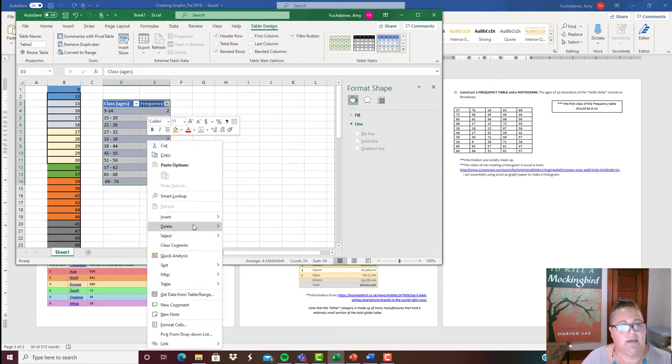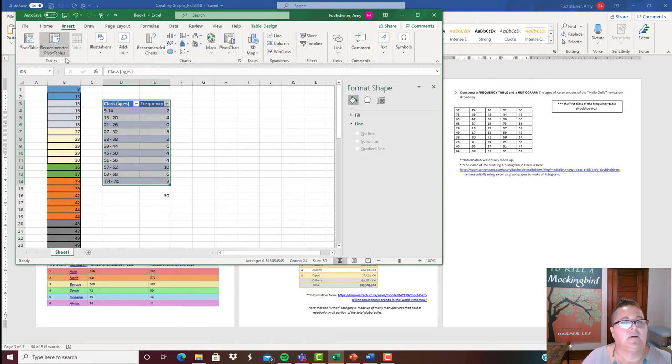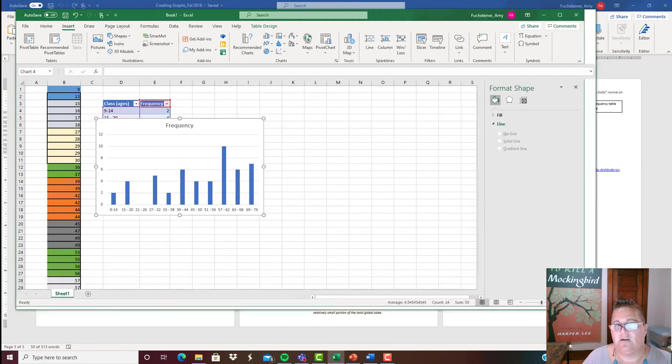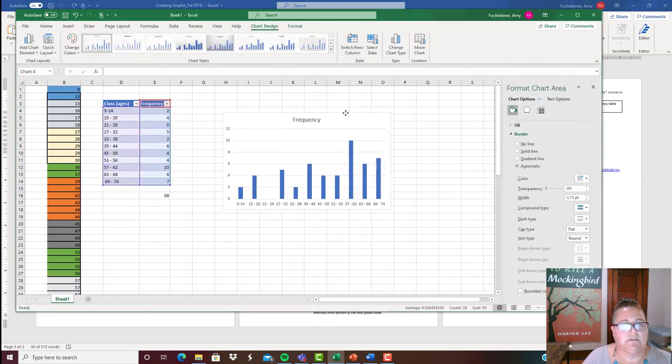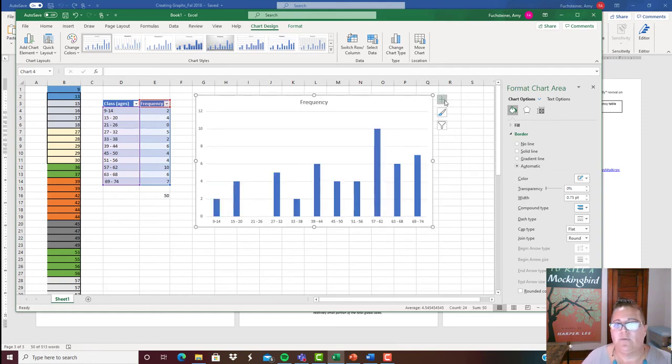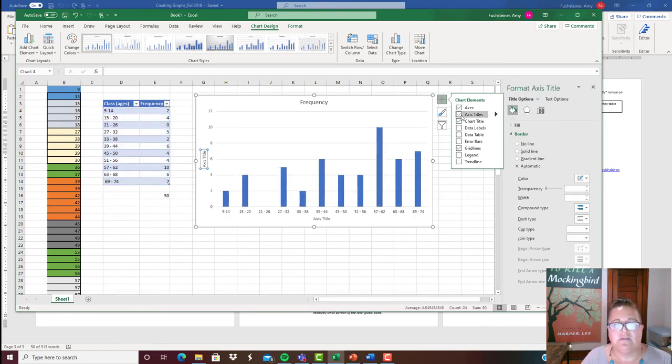Right click, we're going to insert, and I'm going to do insert from up here, and I see all kinds of charts. I'm going to insert just a regular schmegular bar chart. Okay, once I've got a bar chart in here, this is going to give me a regular bar chart. I need to add in the options that are required by the rubric. That includes axis titles. And so that's going to give me my axis titles.